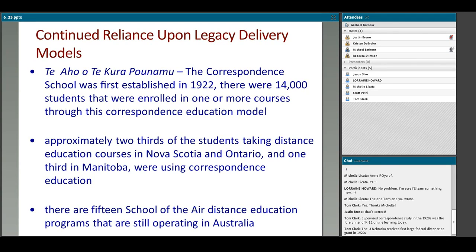But even if you look at Canada as a good example, the industrial province of Ontario still has approximately two-thirds of the students that take distance ed courses in that province taking them through the Independent Learning Center, which is a correspondence-based unit. Almost all of the elementary distance education that's provided in any province in Canada is done through correspondence, as opposed to being in an online format.